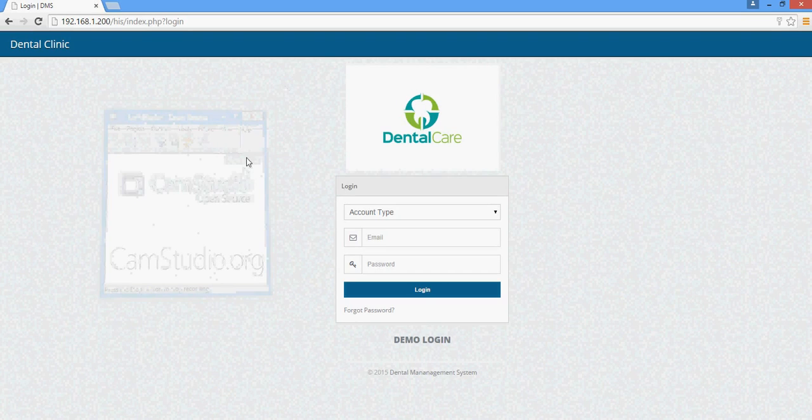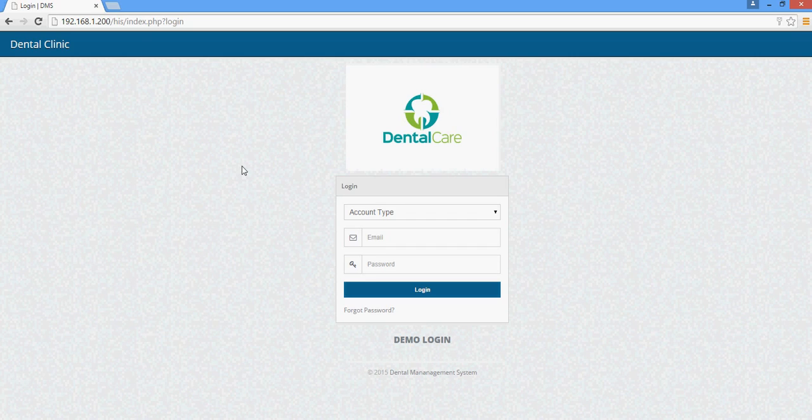This is an application used to manage the entire activities in a dental clinic. This application is developed in a framework of CodeIgniter with a basic language of PHP on a backend of MySQL. First we are going to the login page.